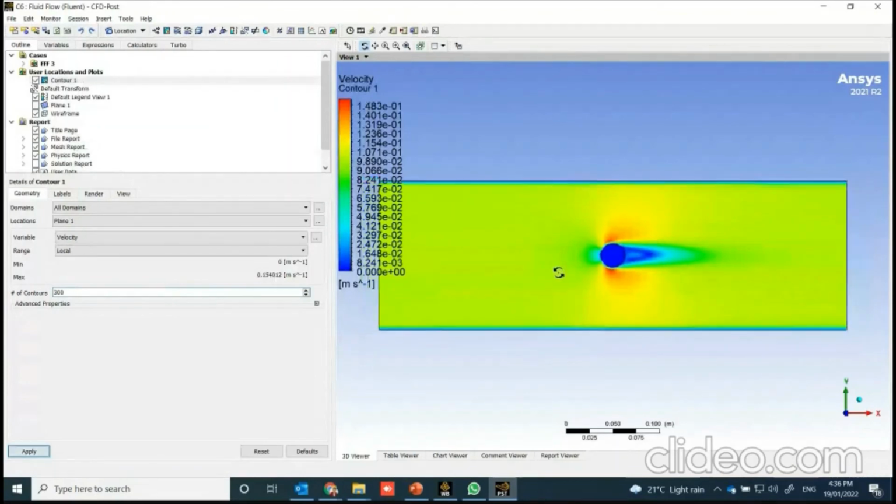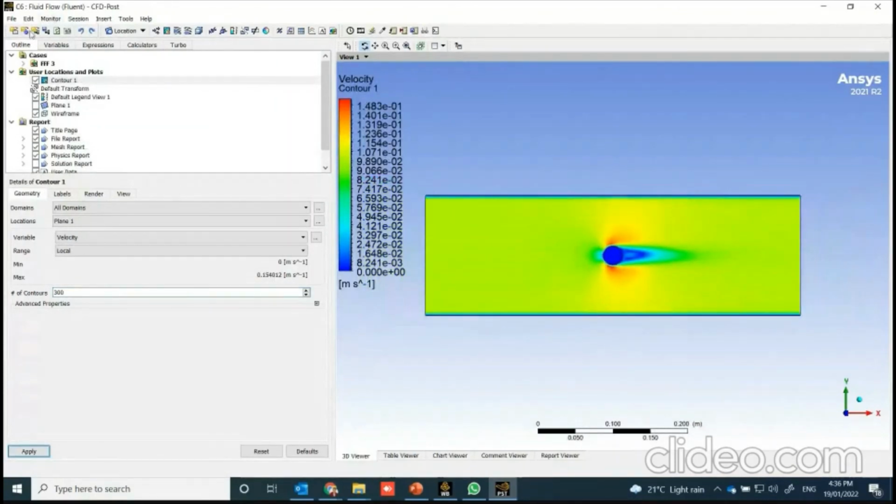As you can see, it's very professional, and also you can create, for example, a vector here or the streamline. If you use the discrete phase model, you can use this option to monitor and see the particles. And also you can create some lines and some graphs, for example an XY line graph.